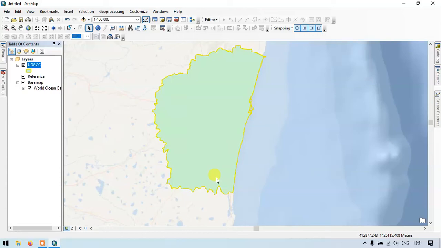Back to JS Madras. This is another short video on reducing the transparency of a layer or shape file. As you can see on the left hand side corner, this is my layer, that is a shape file. So how to reduce the transparency of this layer in order to show the base map in the background. This is my base map and this is my layer.